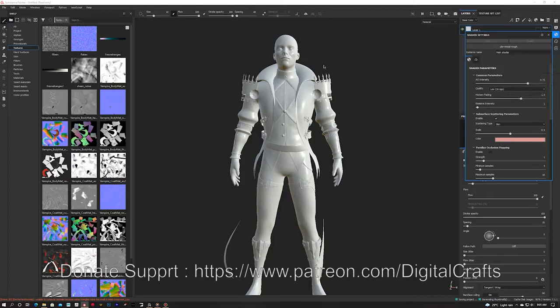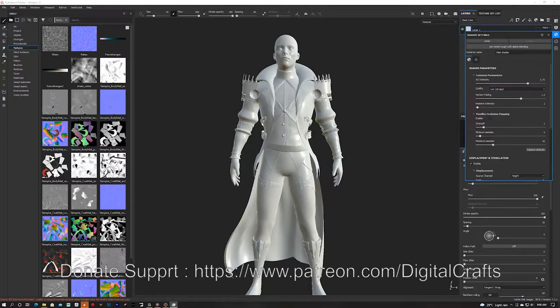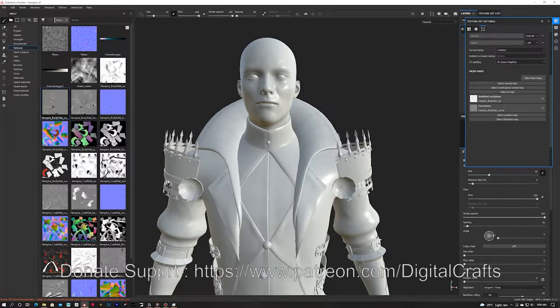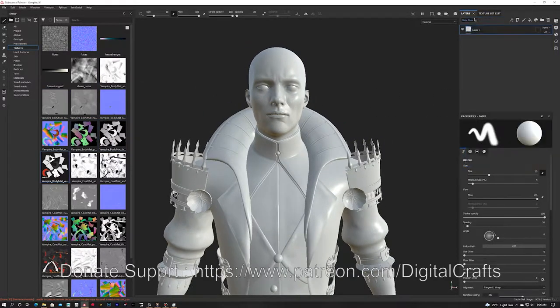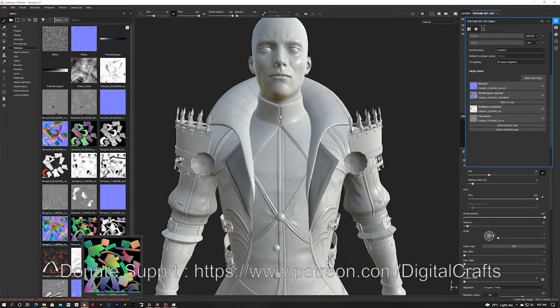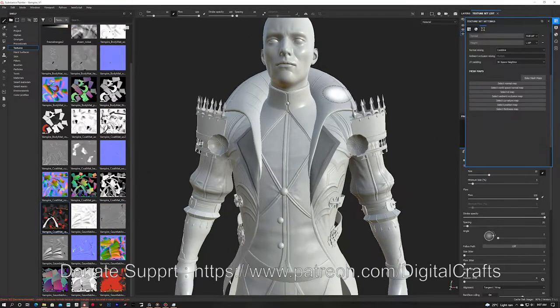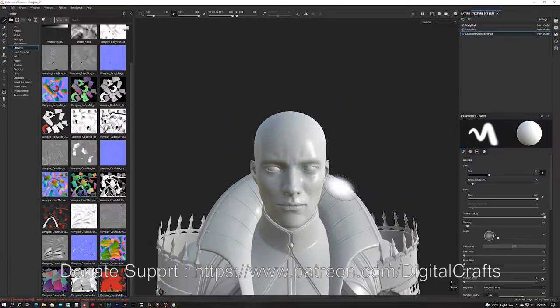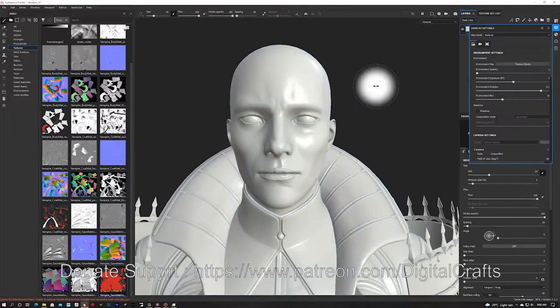So as you can see, there is back face culling on my character, so I just changed the shader to alpha blending, and now the back face culling is not visible. I can see the back faces as well. So right now I'm just plugging in the different maps that I baked previously into my Substance Render.